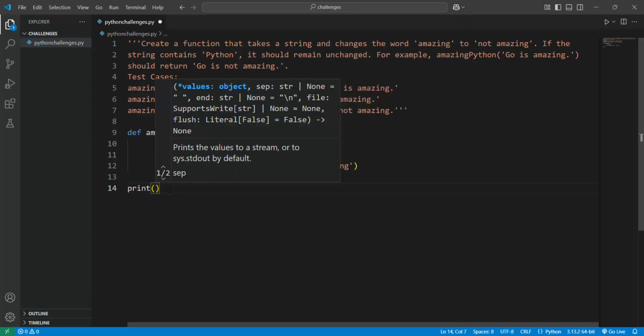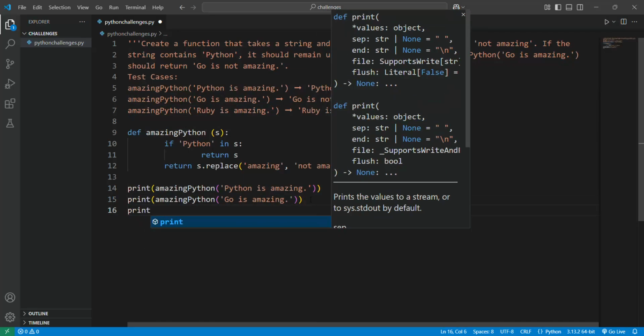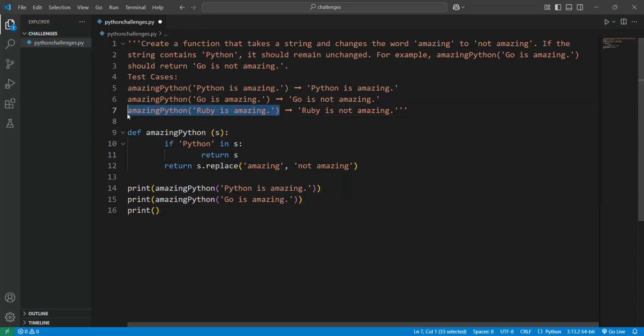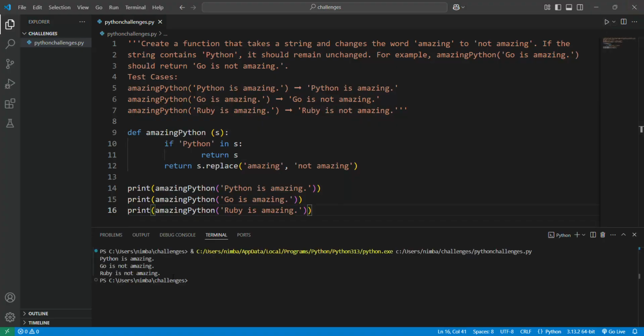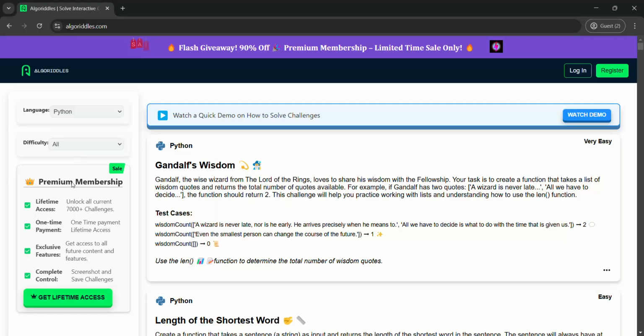Now let's test this with the given test cases. So as you can see, we are getting the expected outputs here. So as you can see, only the strings without Python get changed. You can experiment with different strings and see how the function behaves. So in this challenge, we learned how to use Python's replace method to make these changes happen. So let's solve another challenge.